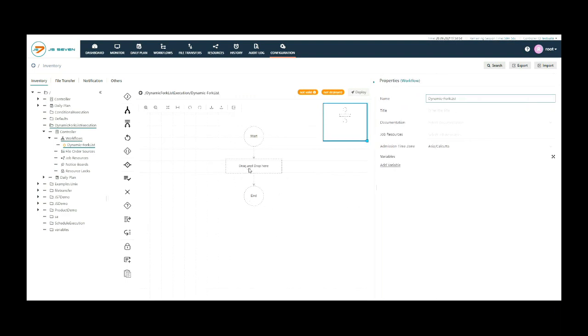The ForkList instruction is designed as a single branch when configuring the workflow from the configuration view. Depending on the number of entries provided with the list variable set carried by an order, the agent will dynamically create branches for each entry of the variable set.